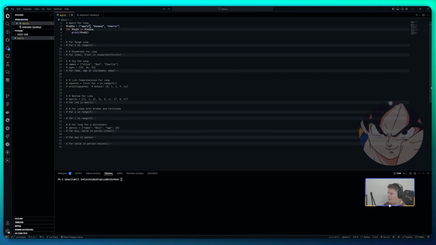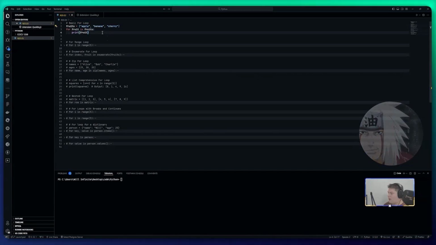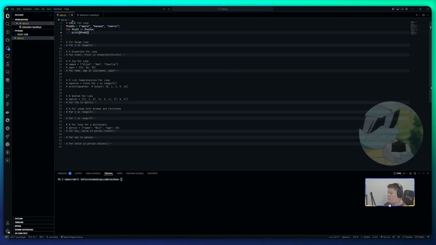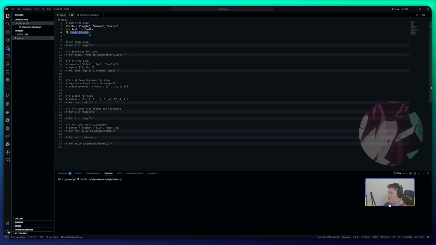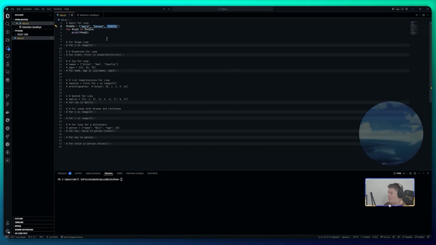So at index 0, we have apple, then 1 banana, and 2 cherry. If I run this code and we're printing each one out, this will iterate over each one. On the first iteration, this will be apple, so we'll see apple print out, and then banana and then cherry. And then because there's no more, that'll be it.